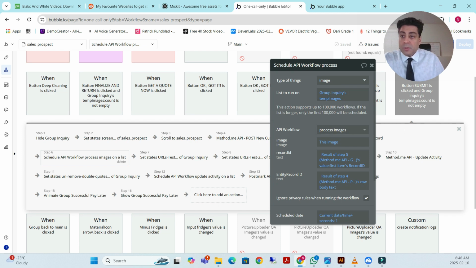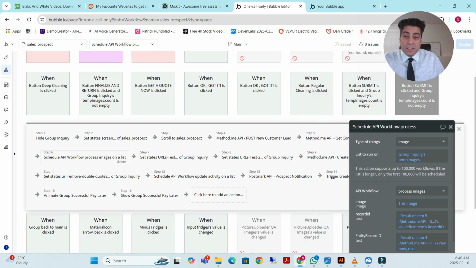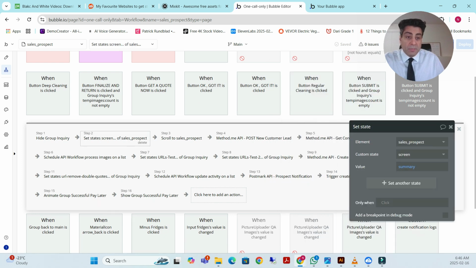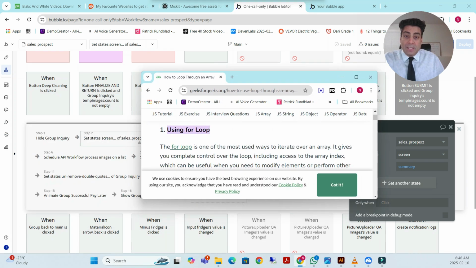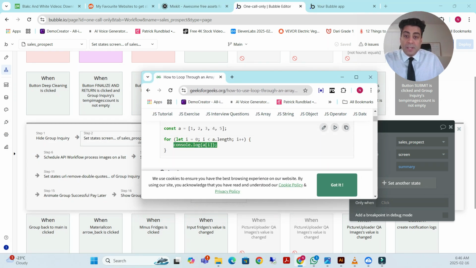So the API workflow, as you can see, we got a list here, and we're going to call an API workflow. Now, generally, we couldn't do this before inside a set state screen, right? As you can see here, we got a value, we got a screen. We add the value to something called a state. States are where we can hold the array. So as you can see here, in a for loop, the constant is the list, which is the state of what we're going to actually put it into.